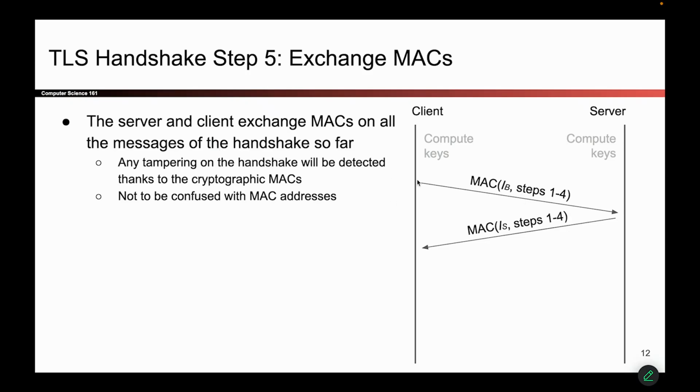The client writes down every single value they've ever sent and received in this handshake, they compute a MAC on it and send it to the server. And then the server does the same thing. They write down every single value they've sent or received. They compute a MAC as well using the same key. If nothing was tampered with, then everything you sent and received should be the same. You both will get the same MAC. So the server receives a MAC, computes a MAC. They're the same value. Everything is good.